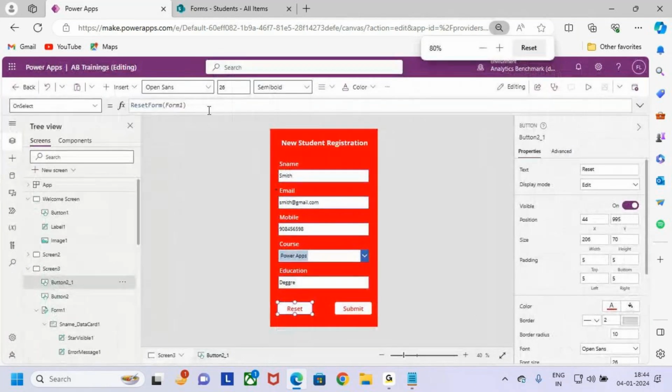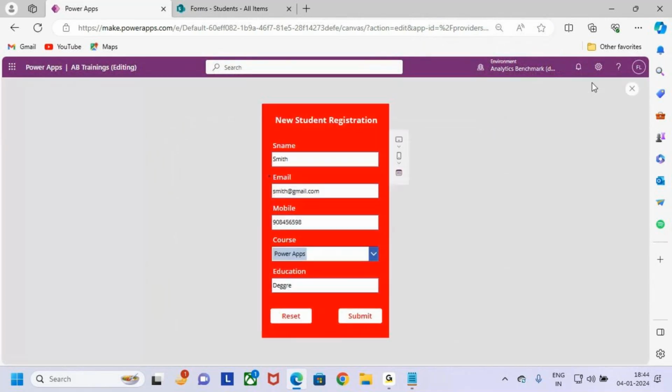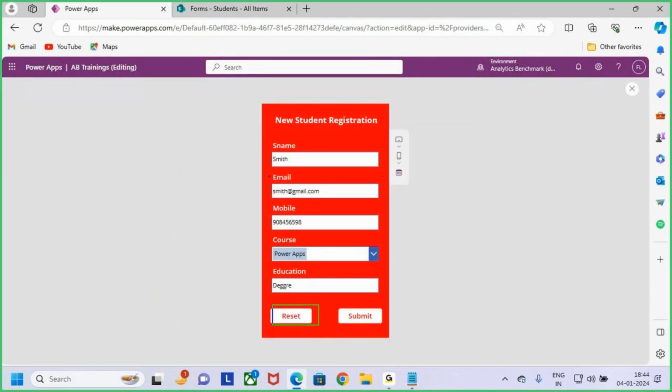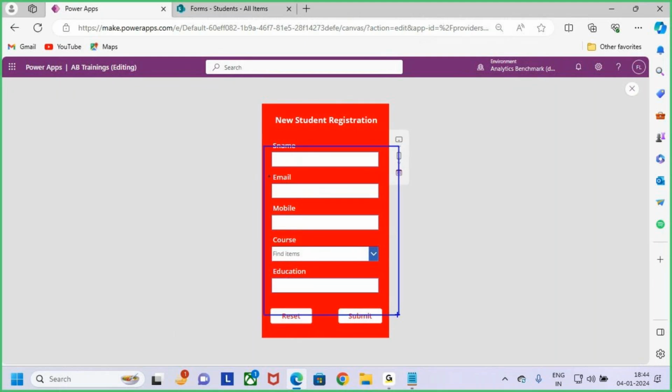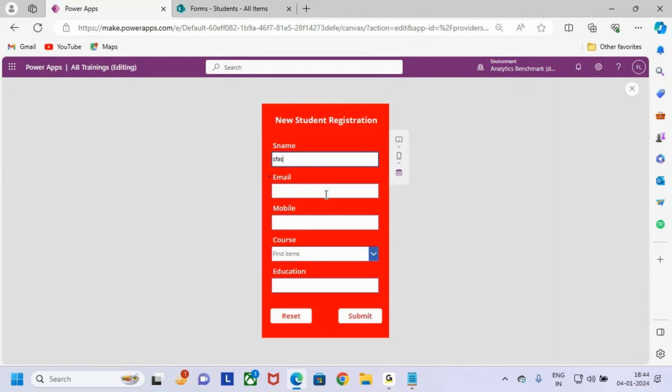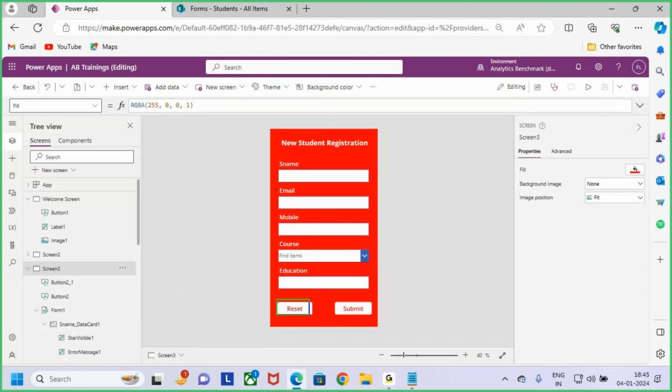Now see, once the form is set to reset Form 1, go and play it. Now click on the reset button, guys. When I click on this reset button, it needs to clear that form. Now see, is the form reset or not? Yes. If you enter some data and want to reset the form, just click on the reset button. When I click on this reset, the form data is cleared. So if you want to reset the form, use the reset button. If you want to submit the form, click on the submit button.